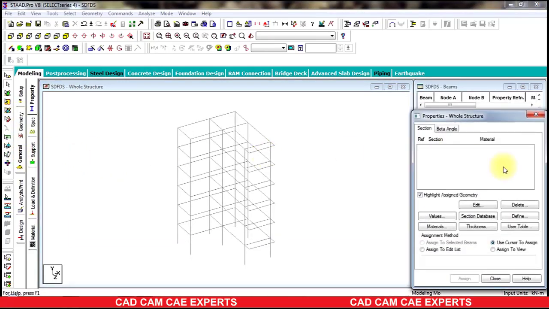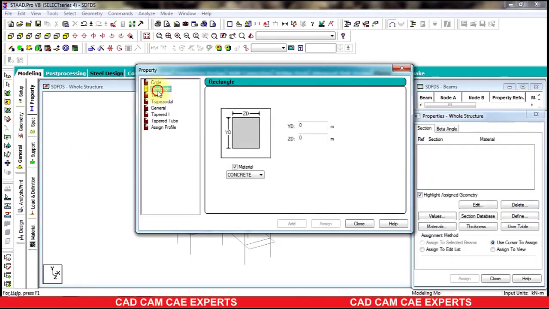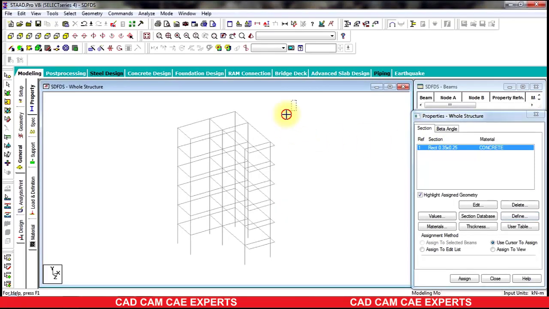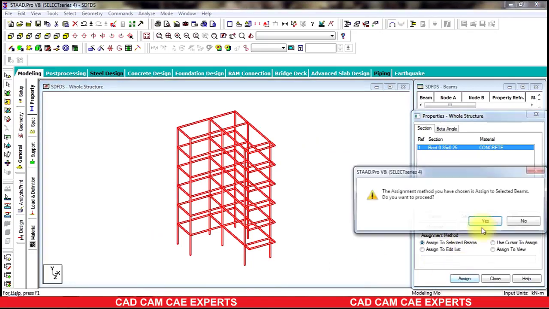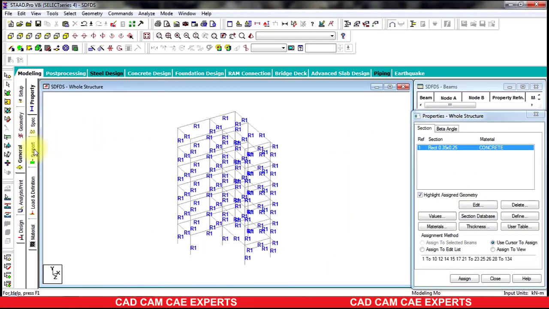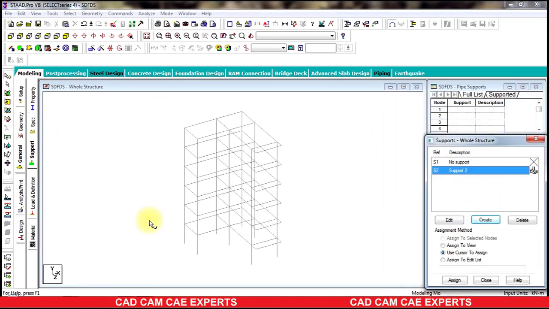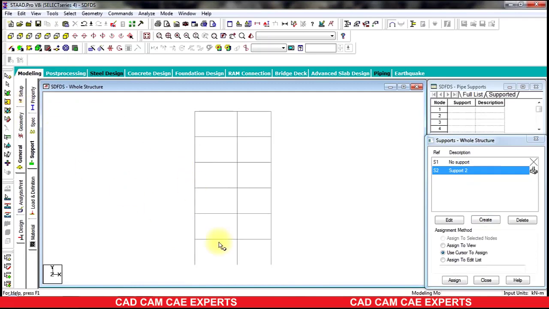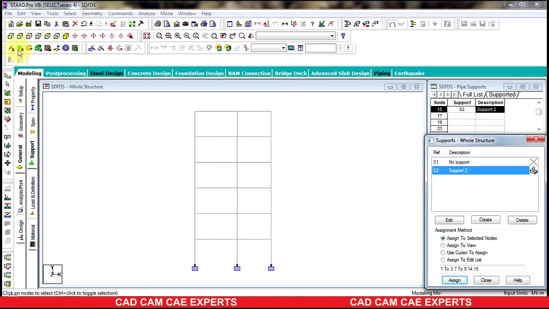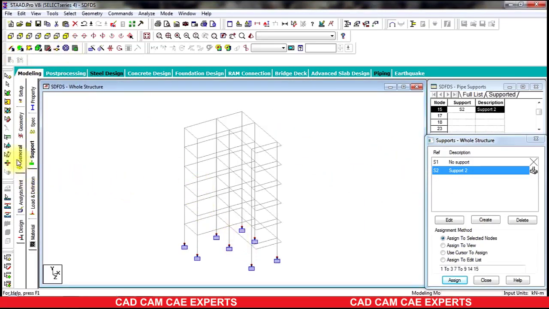Now coming to the properties, we will define a rectangle property 0.35 by 0.25. Select this, select the entire structure, assign to the entire structure. Now coming to support, create fixed support, select front view, assign to the bottom nodes. Now you can view the supports are assigned.